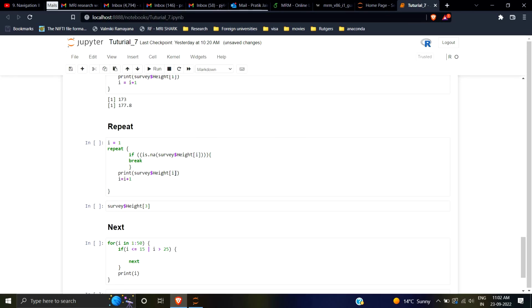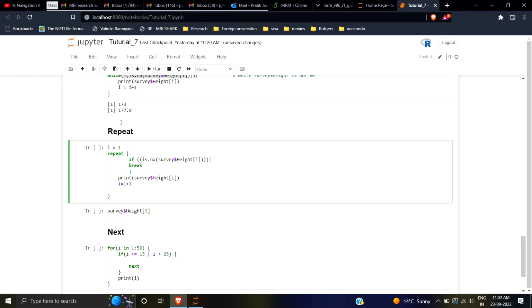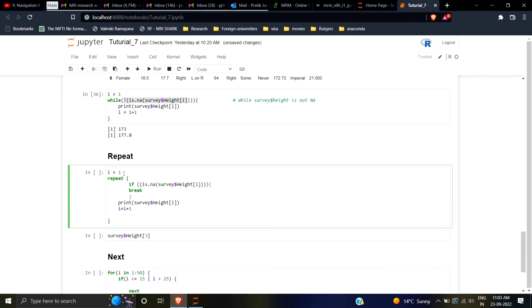Okay, then there's a repeat loop. Repeat loop is kind of similar to a while loop, but here there's no condition. You have to put a conditional statement inside the loop. Here I am kind of repeating the same thing, initializing I is equal to 1. I say repeat. You see the syntax of repeat, it is just these curly braces.